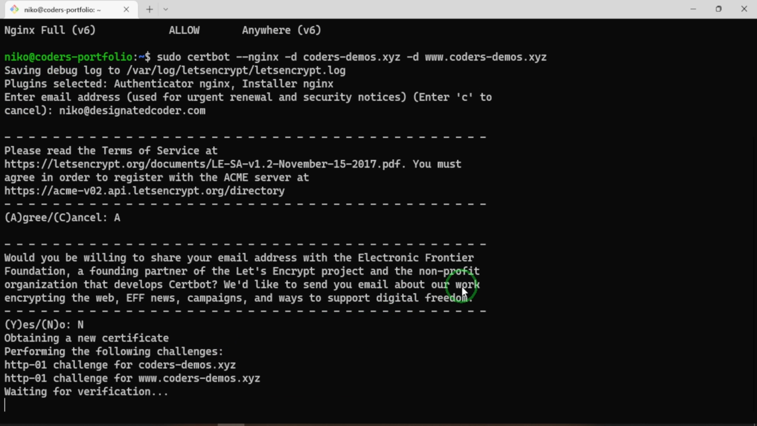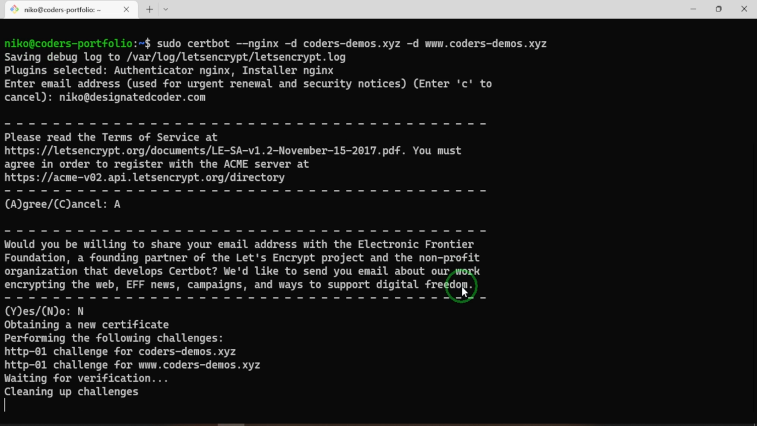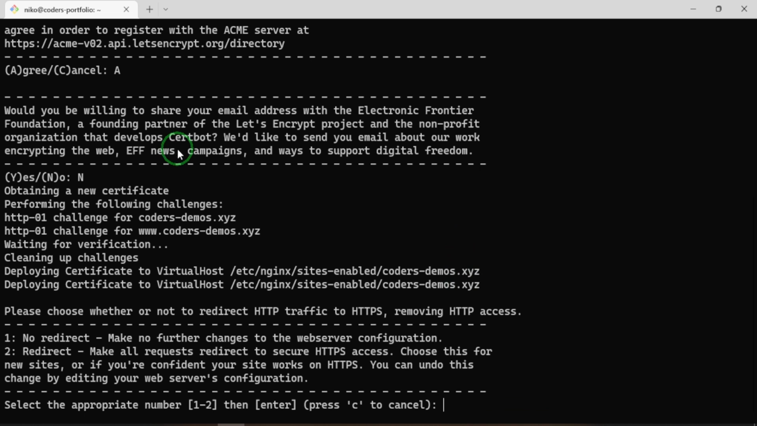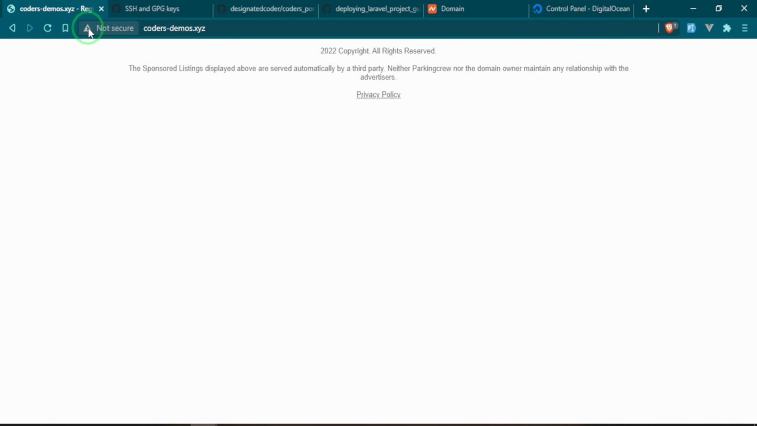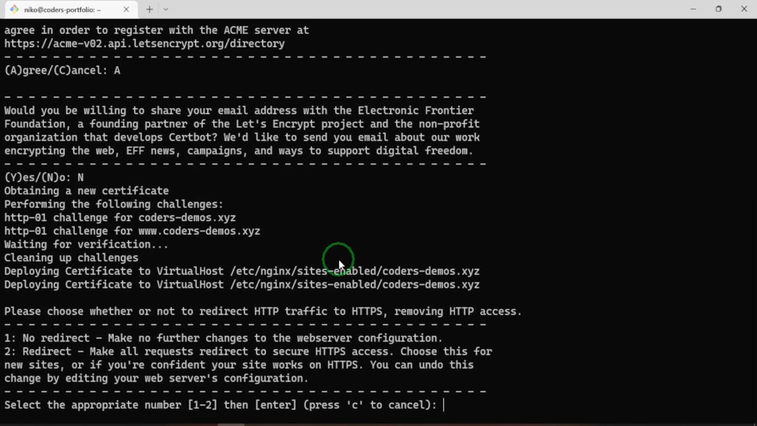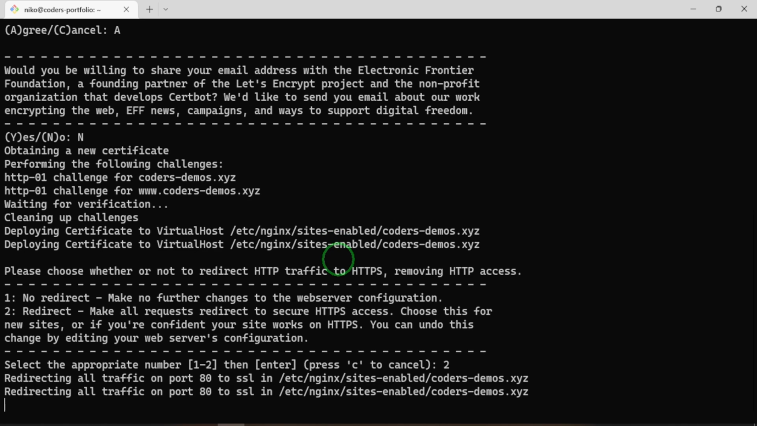So basically what it's doing now is verifying that those are proper domains and that you have the rights to those domains. It has deployed the certificates to the virtual host for both of our sites. Please choose whether or not to redirect HTTP traffic to HTTPS, removing HTTP access. If you want to just leave it the way it is, it would change this to a green lock showing that the user has a secure connection to our website. It's basically just asking if you want to do that or not. I am going to use 2 so that it can redirect to that secure address.